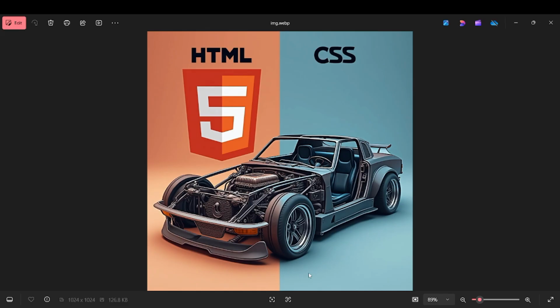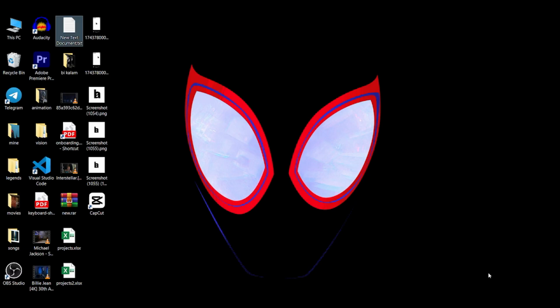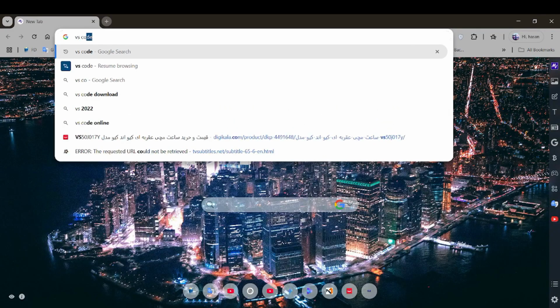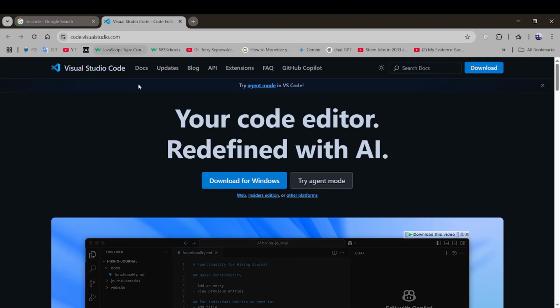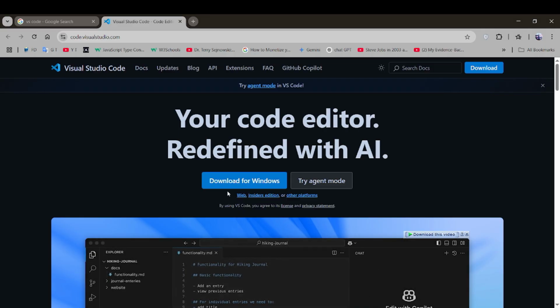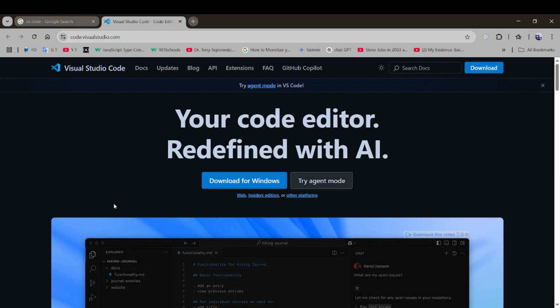Chapter 3. Where do we write our code? One of the best editors out there is Visual Studio Code, or VS Code. It's free, lightweight, and supports many languages like HTML, CSS, JavaScript, Python, and more. You can download it for Windows or your Mac. With VS Code, coding feels smooth and beautiful.